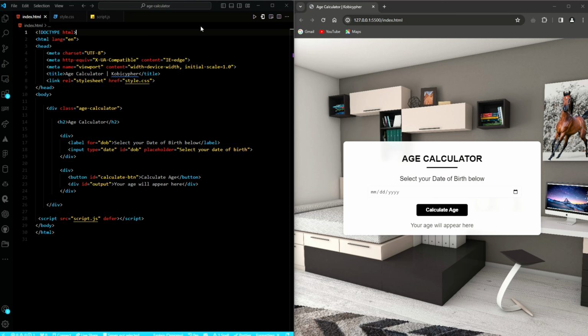In this lesson, we will build an age calculator application using HTML, CSS, and of course JavaScript. And so if you are ready, let's get started.